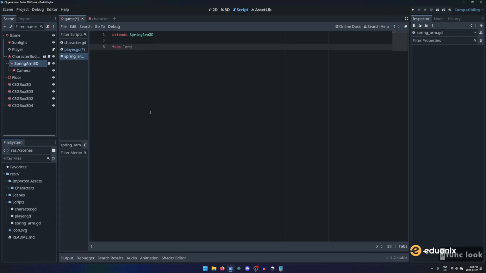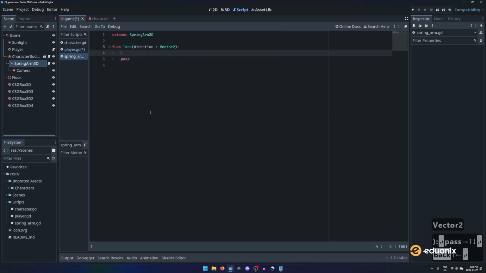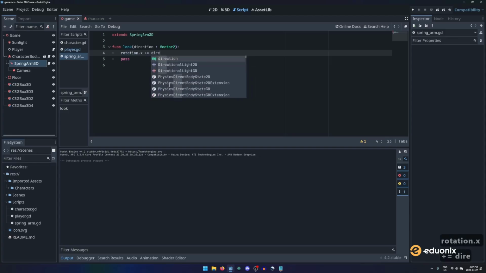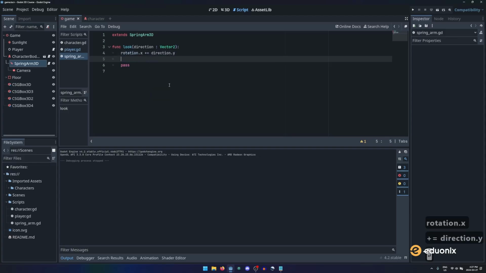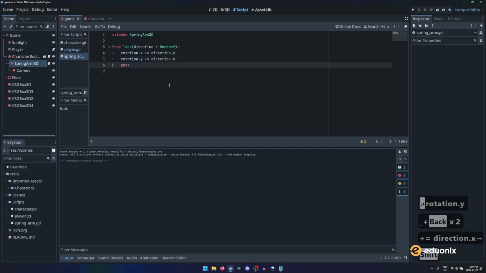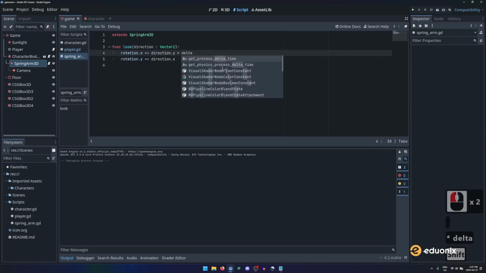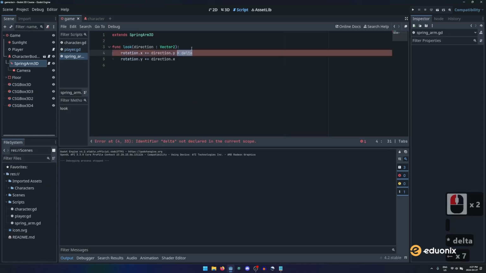We already know that we need to write a public function named look, which will accept a direction parameter of type Vector2 from the player script. We only need to then rotate this spring arm about the x-axis by direction.y and the y-axis by direction.x. But like everything that happens during a process function, it's happening 60 frames per second, and we want it to work independently of the frame rate, which means multiplying it by delta.